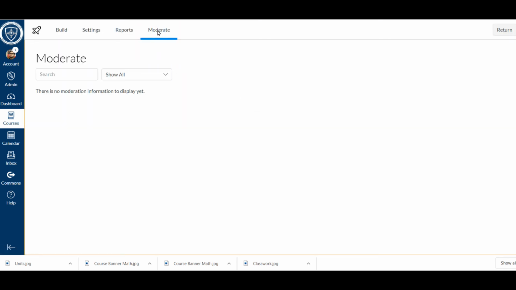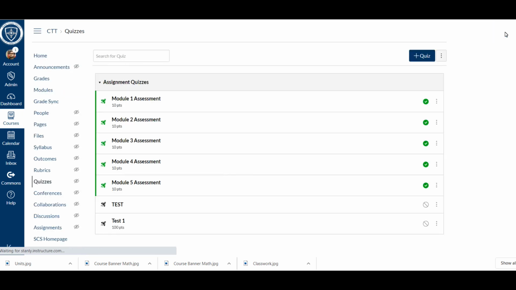Also, this moderate allows you to go in there and actually open up the test for students to take again. So let's say somebody showed up, they took the test, but you feel like they could have done better and they really want another shot, you can give them another shot by moderating the quiz here. And outside of that, that's pretty much it. When I hit return, it takes me back to quizzes, and that's it. That's really all there is to setting up a quiz within Canvas.